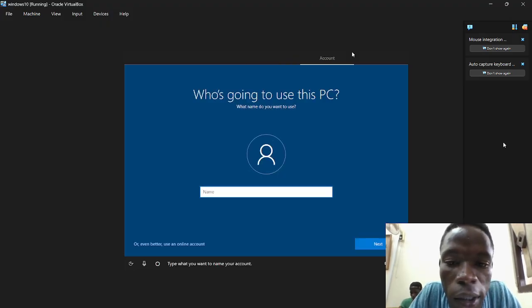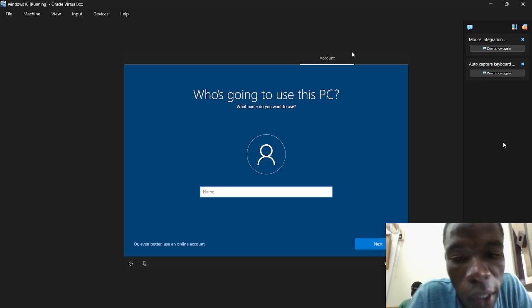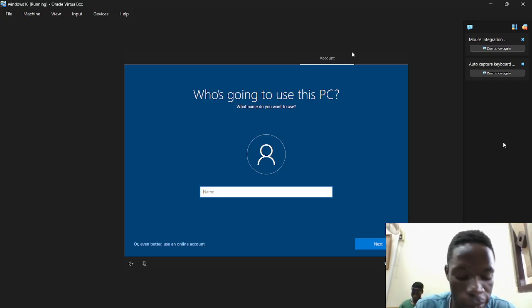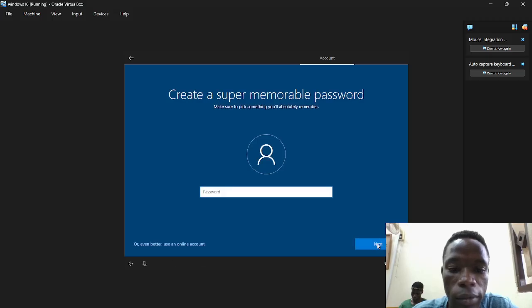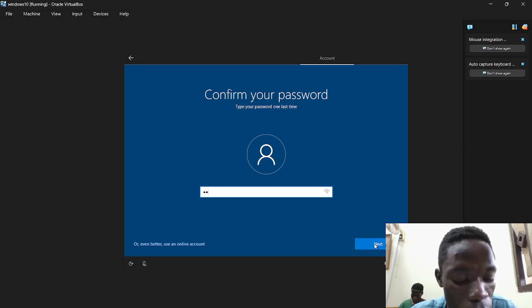Type what you want to name your account. Now they say who's going to use this PC, what name do you want to use? So as an admin, you can say admin, then you say next. Okay, now type a password for your account. Create a super memorable password. You're going to put 1, 2, 3, 4, 5, then press next. And one more time to make sure we've got it right, confirm your password also, 1, 2, 3, 4, 5.